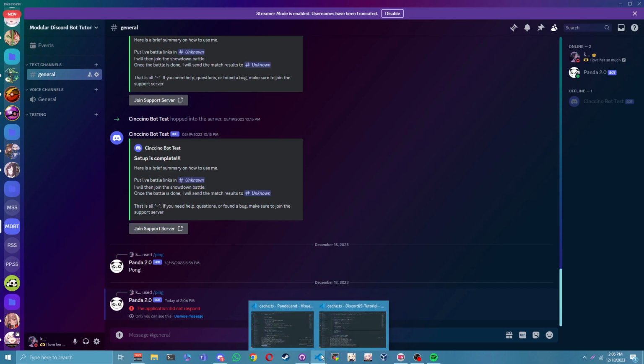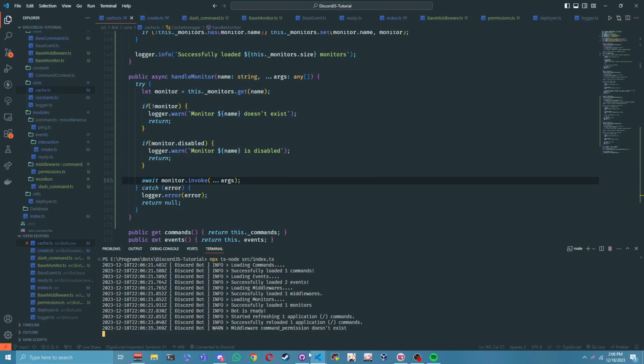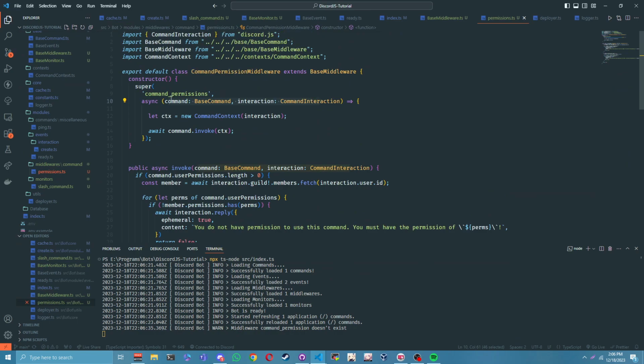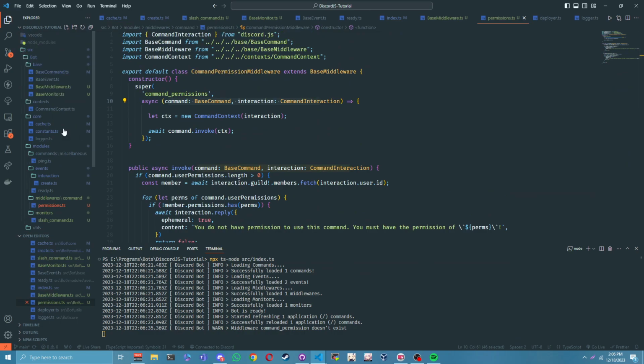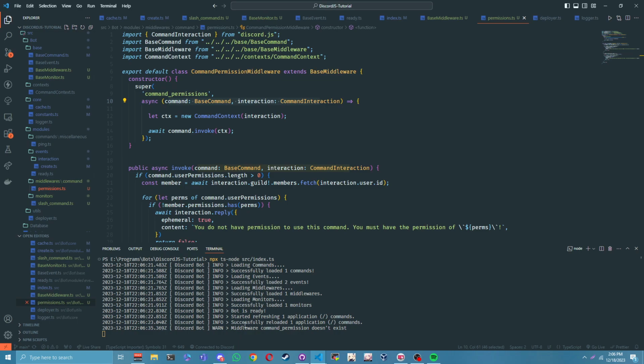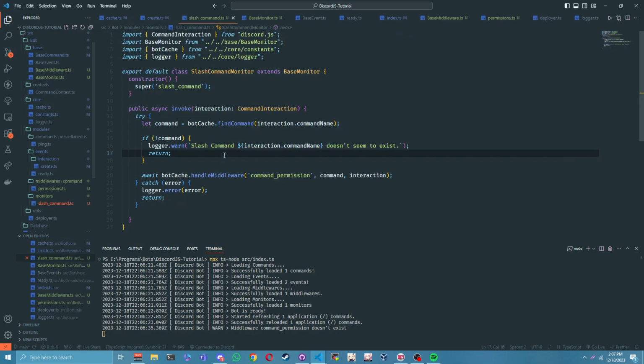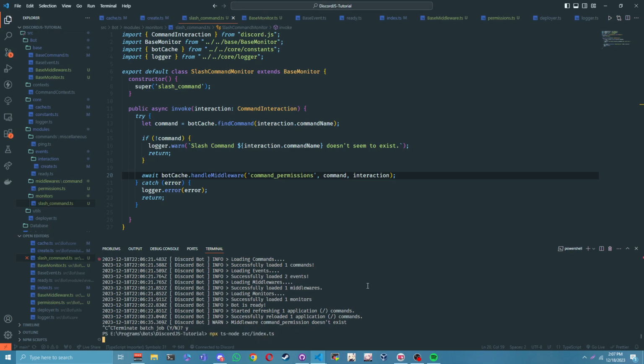And it doesn't look like it wanted to work, but it looks like there's a problem with our middleware. So command permission does not exist. Let's see what the actual name we called it is, command permissions. That's kind of why we have our warning here to let us know. So we're going to go to our monitor here, and that's going to be command permissions.